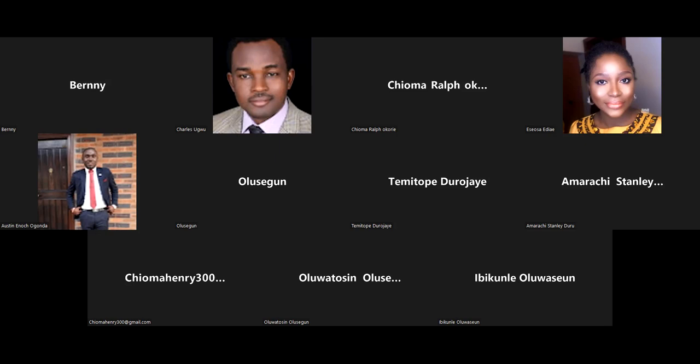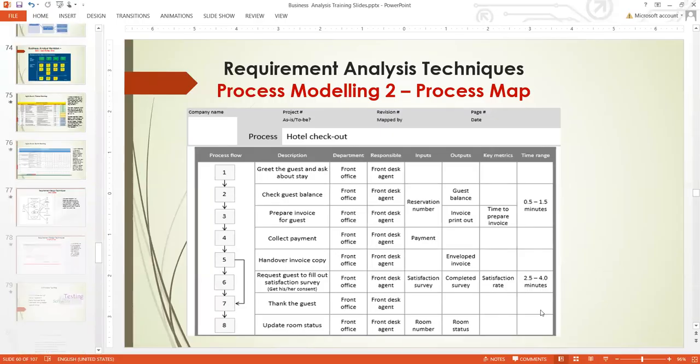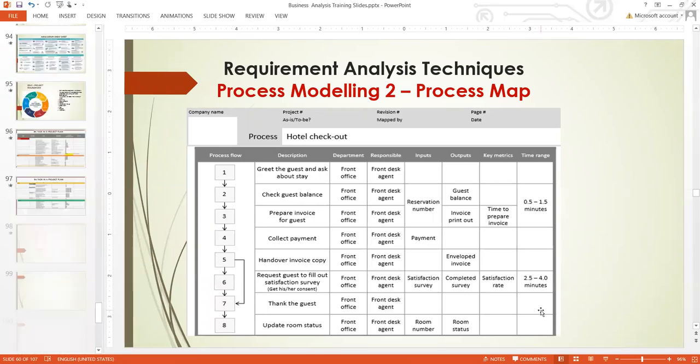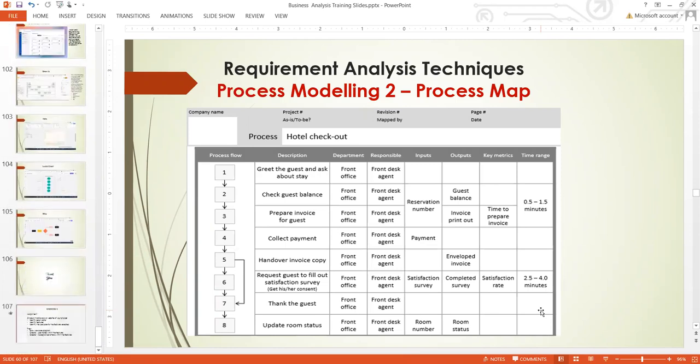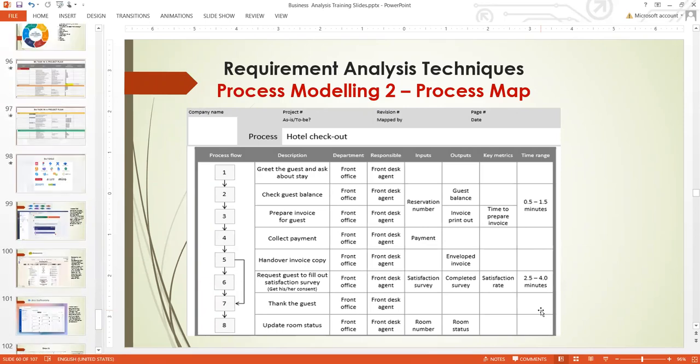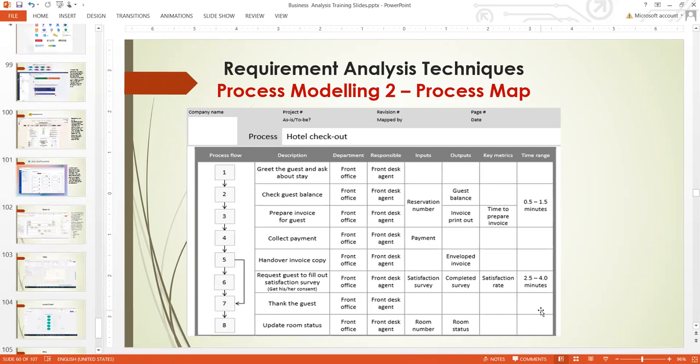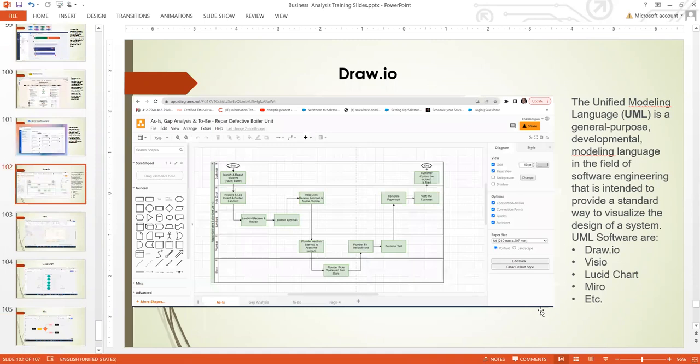So we'll be looking at having an assignment within process, but I cannot give the assignment now until I teach you how to use UML, how to use it, before I can give the assignment. Maybe tomorrow we have to quickly rush and do it so that you can start the assignment and continue.